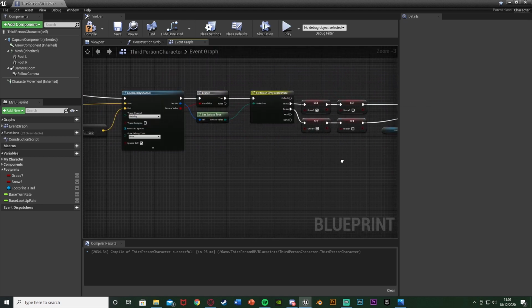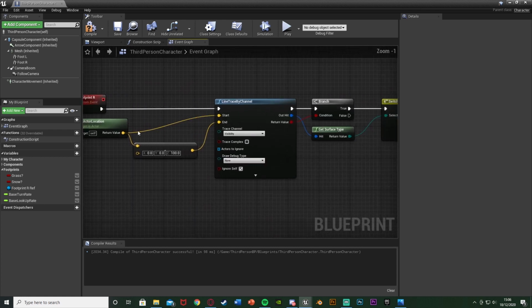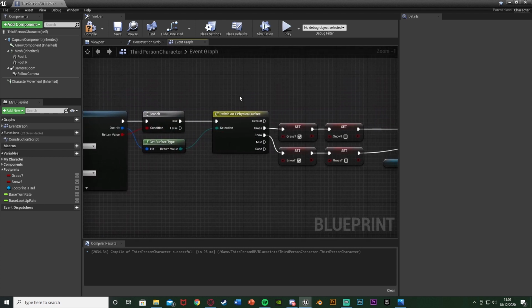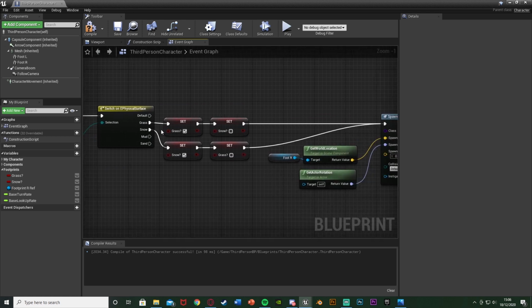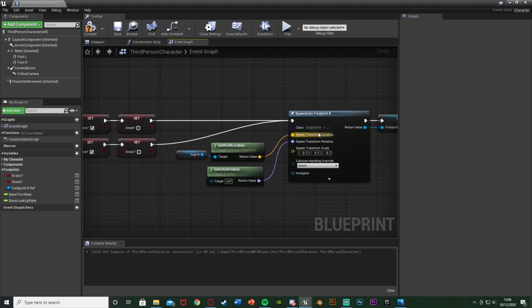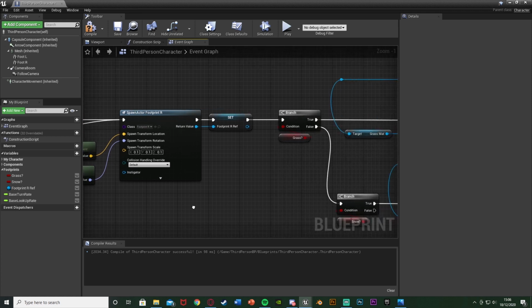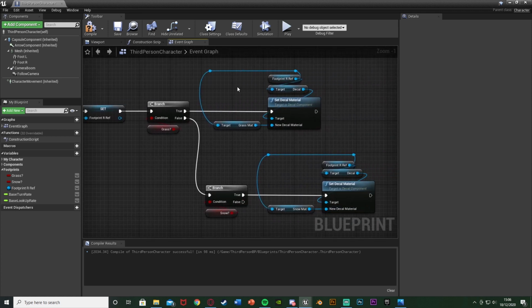So what's going to happen is when we call this function, it's going to draw a line straight down to the floor. If it hits the floor, it's going to see which surface we're on. If we're on grass, it will tell the computer we're on grass. If we're on snow, it will say we're on snow. And then we're going to spawn in our footprint at the location of our foot reference we have there. And then it's going to set the material to be either grass or snow or whatever you have.